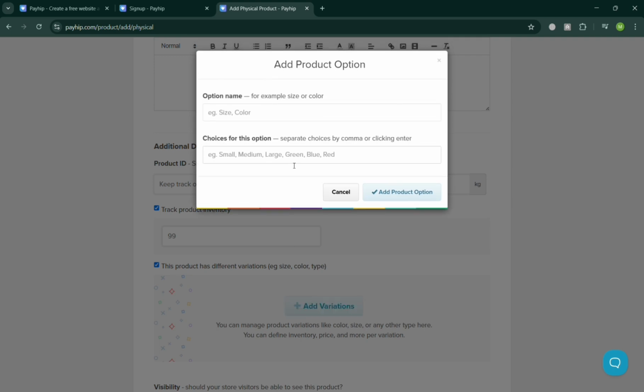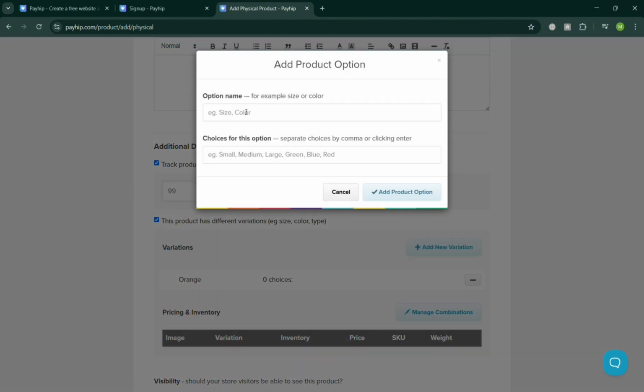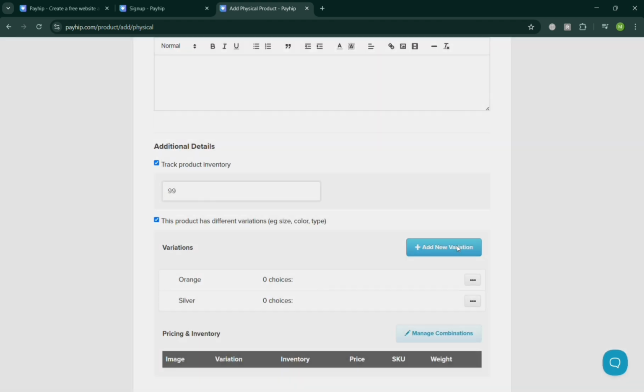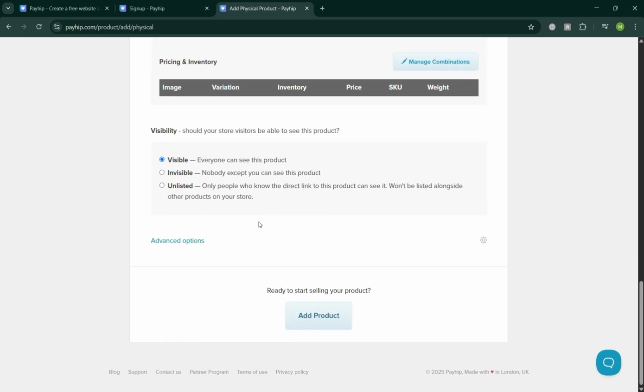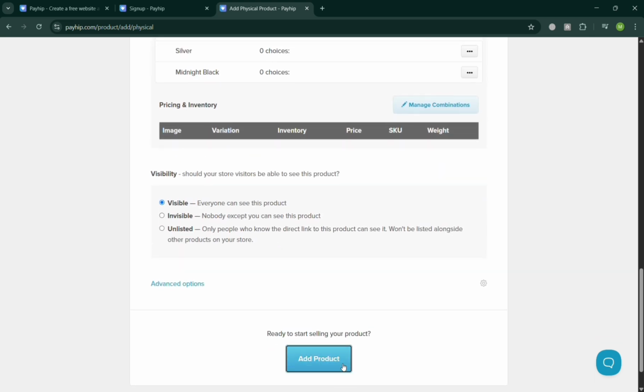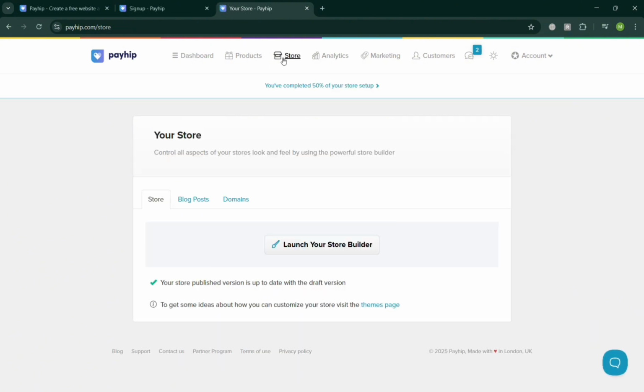You can even add variations in here, such as the color, the sizes, and many more. For example, I'm going to enter a random color and click add product variation. By adding a variation of multiple colors of the product, it will give the customer a variety of choices. So I'm going to enter the last one, which is midnight black color, and click add the product option. And below, just click add product. Once done, it will automatically add the product.